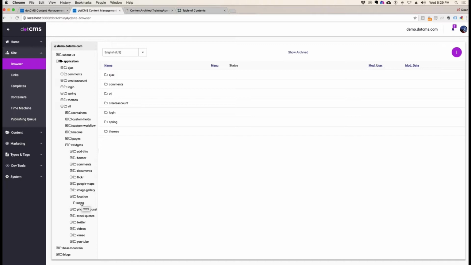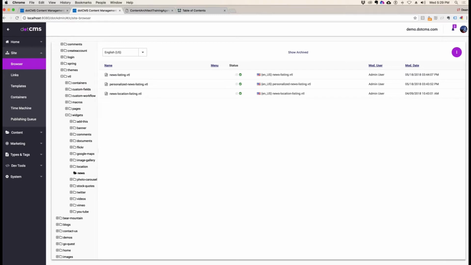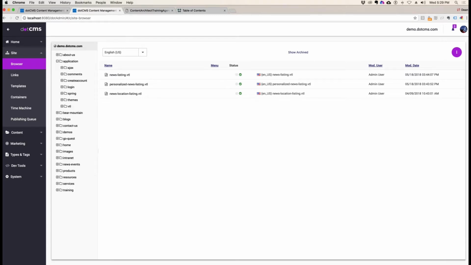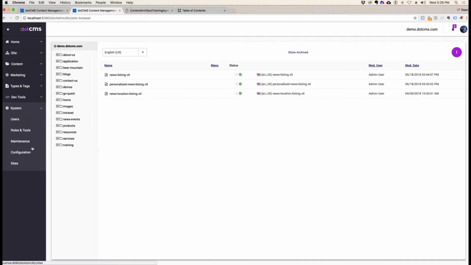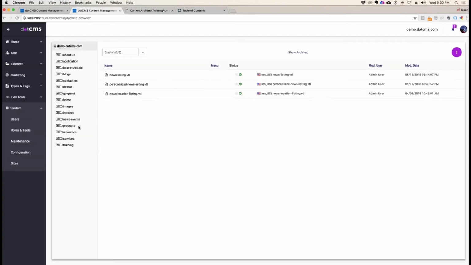Let me get a piece of code. I'm trying to think. Well, we'll just show you how to create it using the site manager, and then we'll worry about what we'll throw there. Okay. So once again, host variables and the copy host feature.